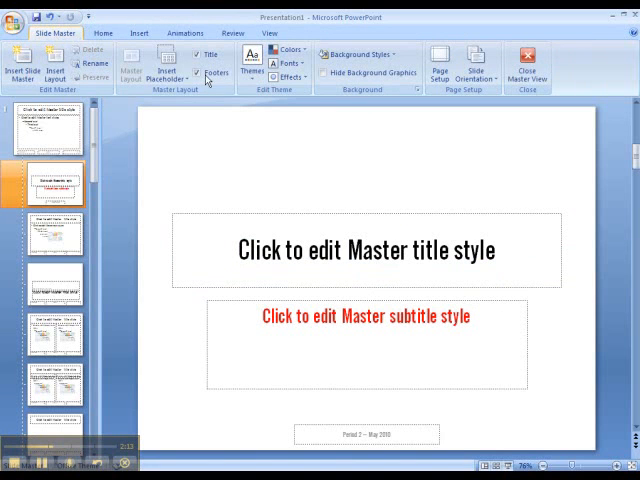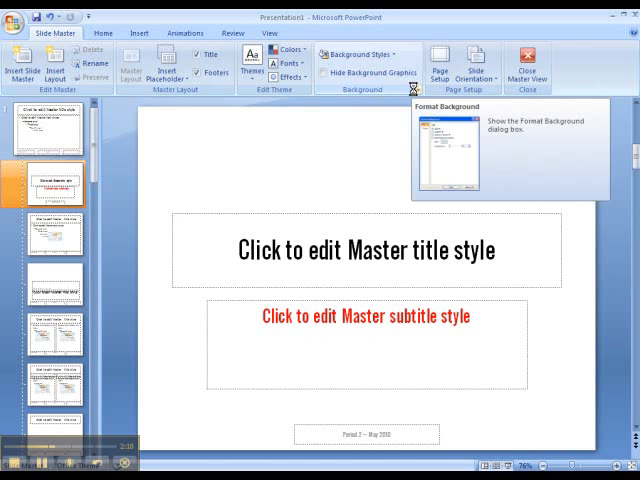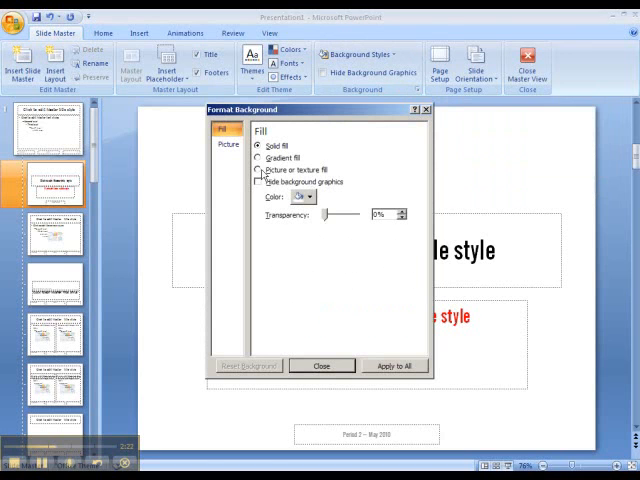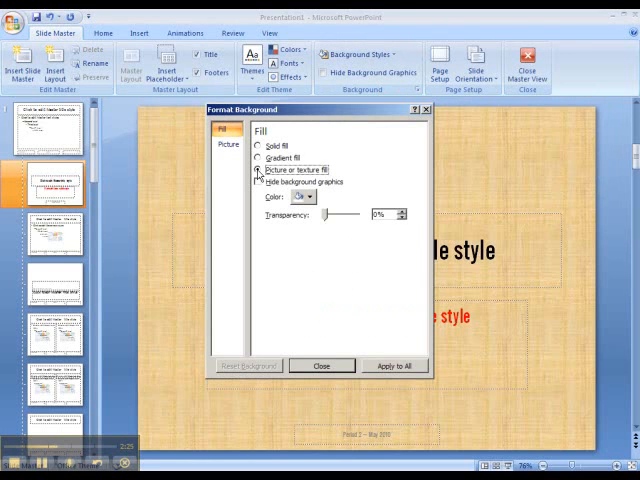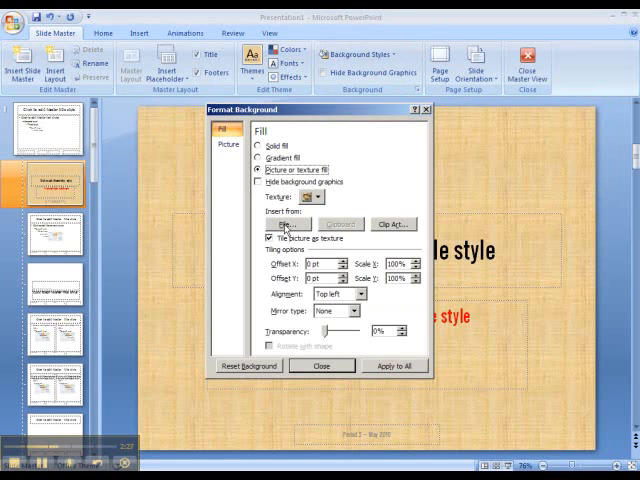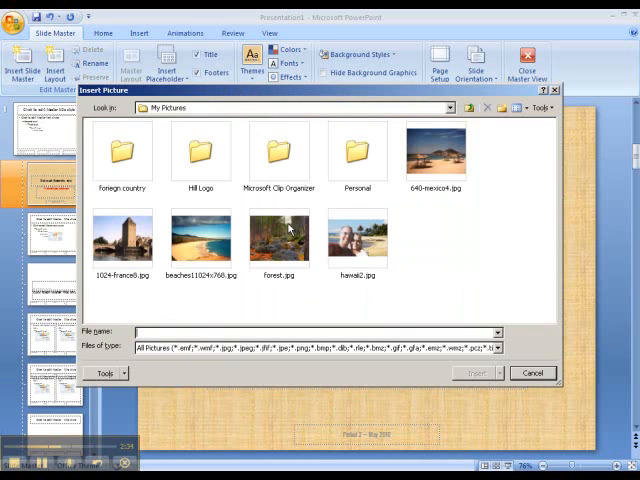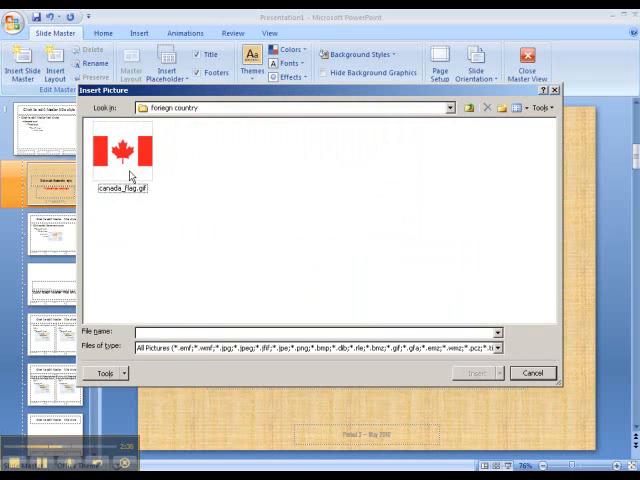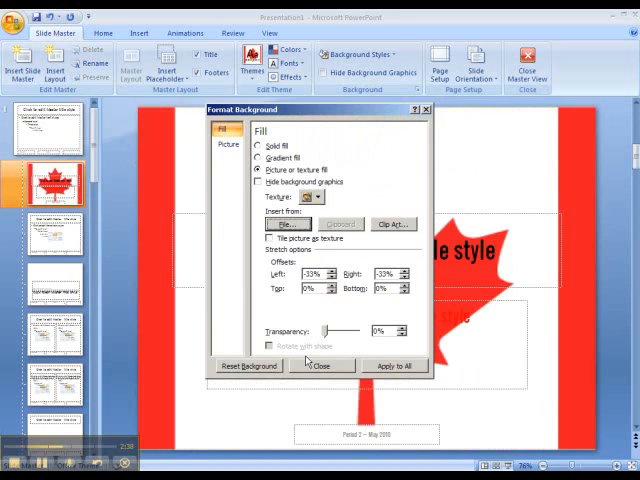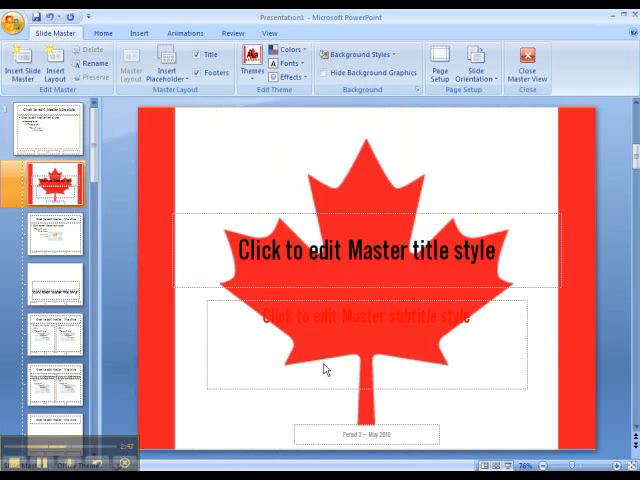To insert it, you go to the Slide Master ribbon, and the background dialog box launcher. Pop that out, and you should be able to then select picture or texture fill here underneath fill. And where it says insert from, go ahead and click on file and navigate to your My Pictures folder or wherever it is you've saved your flag, and it will go ahead and put the flag as the background. No need to click on anything else. Don't click apply to all, otherwise it will apply to all of your slide masters, which you don't want it to do.